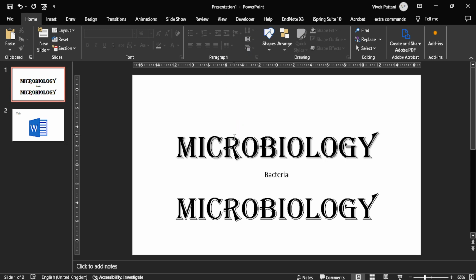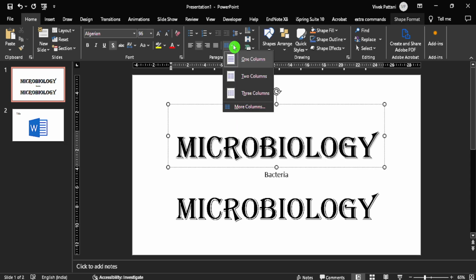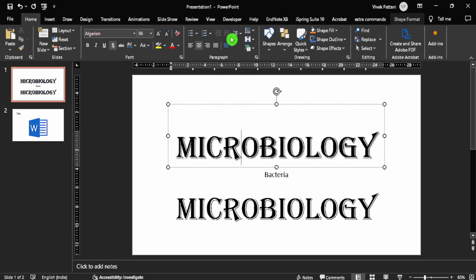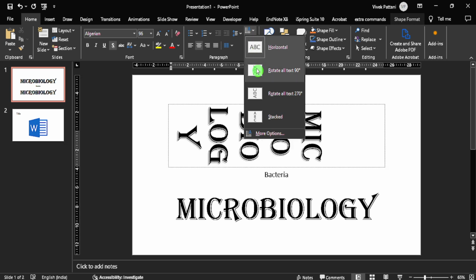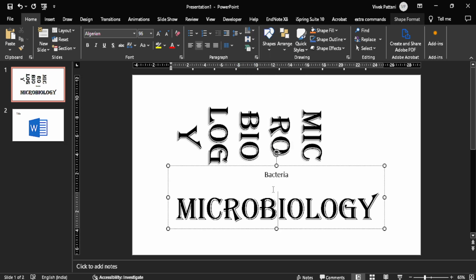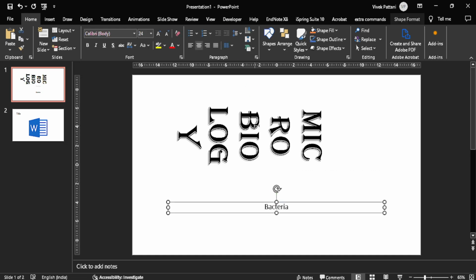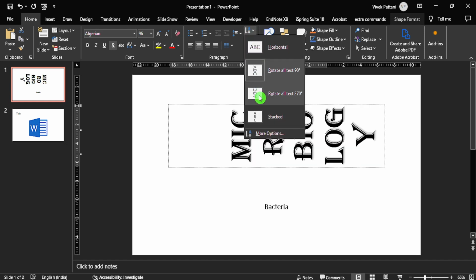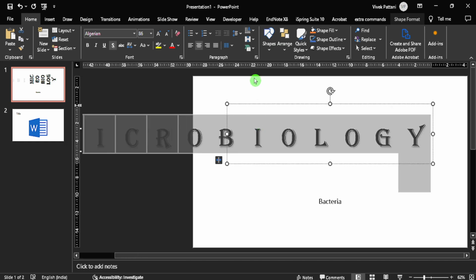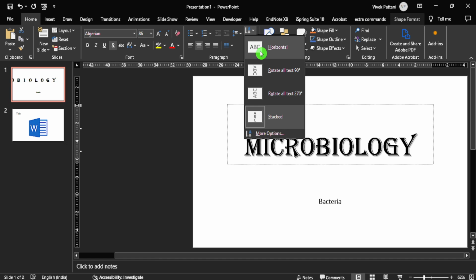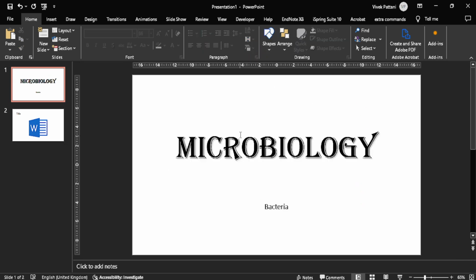Next option, which is also given here, again one column, two column, or three column options, whichever you would like to use. This one is a line spacing option. Next one, text direction, stacked, and again horizontal, whichever you would like to use.